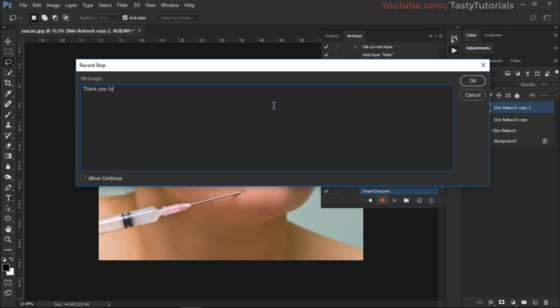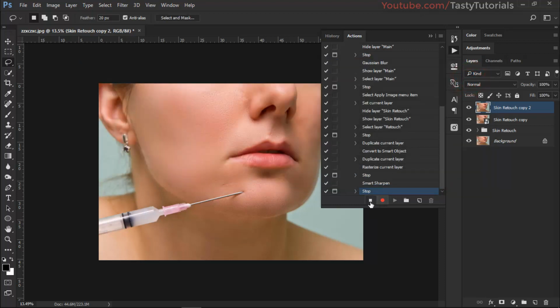thank you for using our actions. Hope you liked it. Regards, or we can say thanks again, Tasty Tutorials. That's it, and we don't want to continue, we want to stop this here. So click on OK, and that's it. Now we'll click on stop this, and we are done.